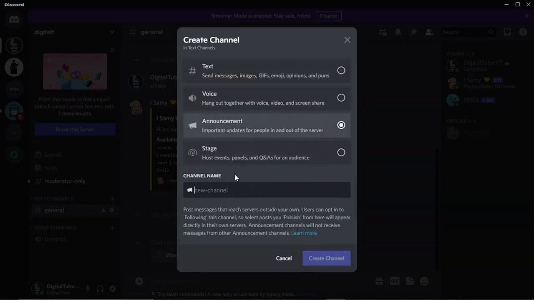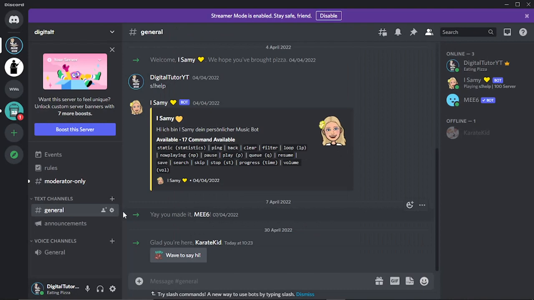And of course, it just works like a normal channel. You can name it what you want. I'm just going to call this announcement, and you want to hit the create channel button down here. And you'll see that's now been added to the left hand side. You can see it's got a slightly different symbol. It's got this kind of megaphone symbol.